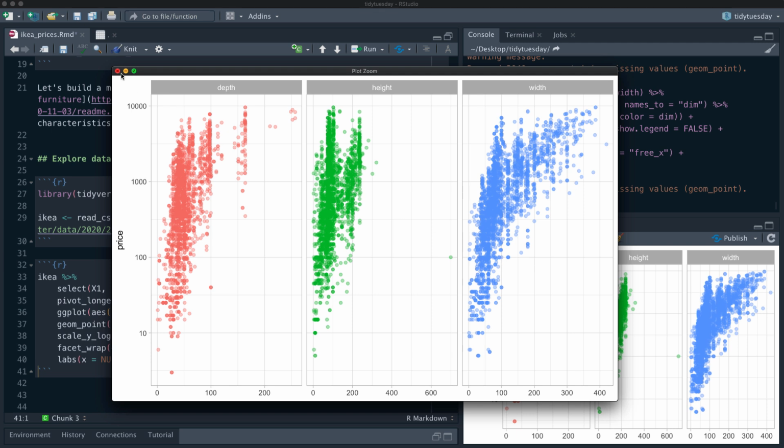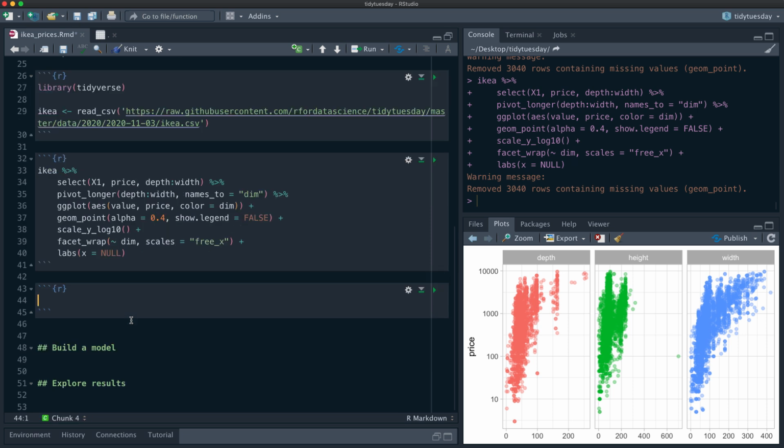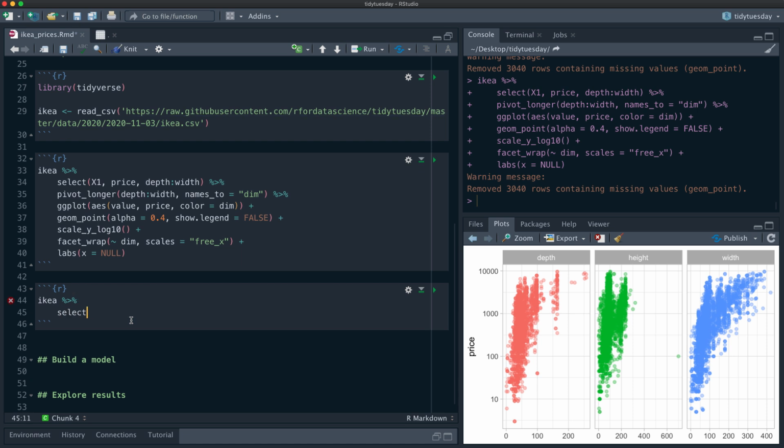So this is a little bit of some exploratory data analysis. You know, bigger things tend to be more expensive. Definitely, it seems like width has maybe the most reliable measurements that have been scraped there. So let's build a data frame that we will use for modeling here.